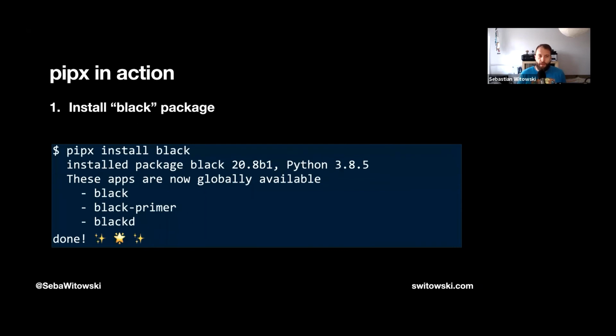How does it look in practice? Let's say I want to install Black to format some Python code. I run pipx install Black, and after a few seconds, I get a success message saying that Black has been installed, and now I have access to those three commands: black, black-primer, and blackd.